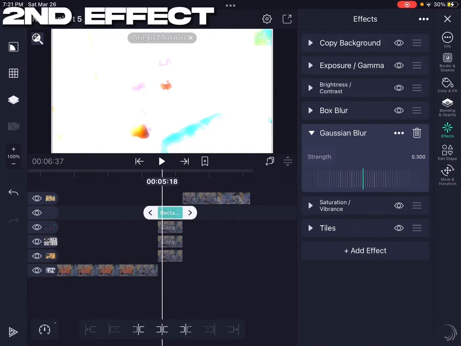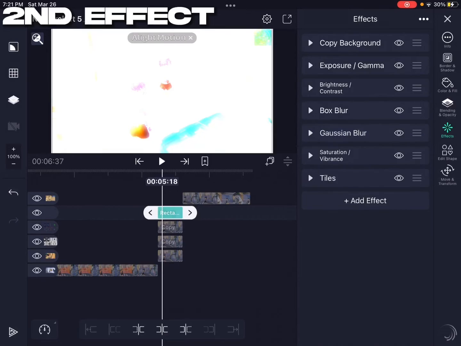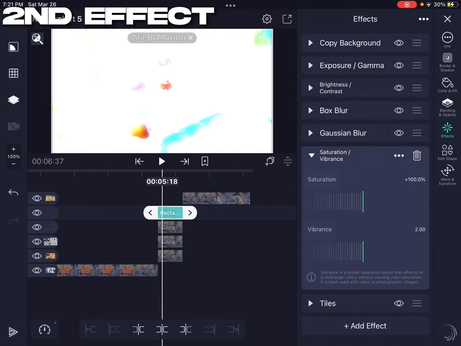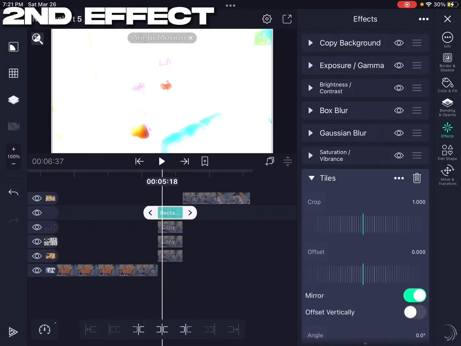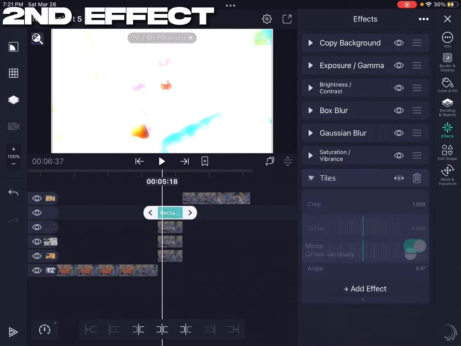Gaussian blur 0.300. Saturation and vibrance, plus 100 on saturation. Vibrance 2.00, that's max. Then you would only add tiles if you want to do shakes, and I do that. So put tiles on and mirror.